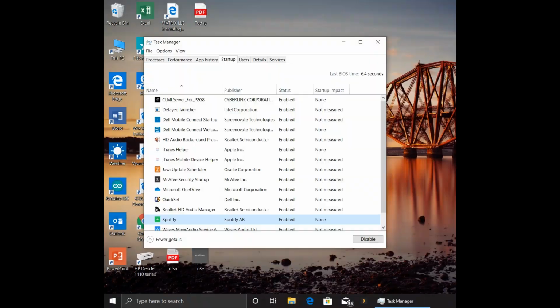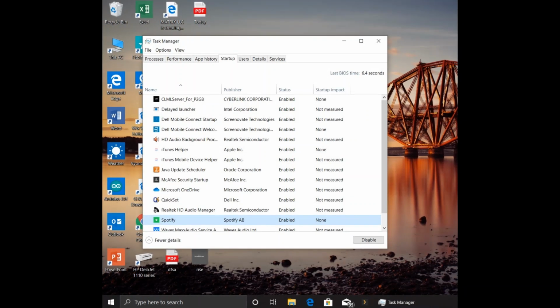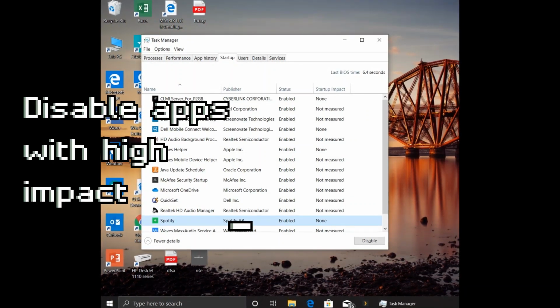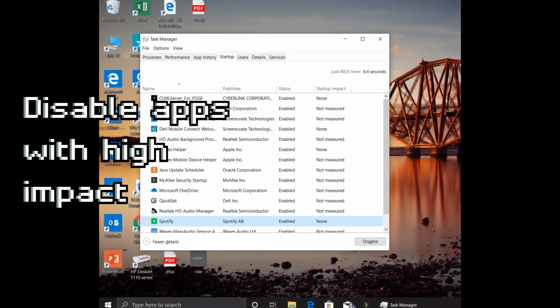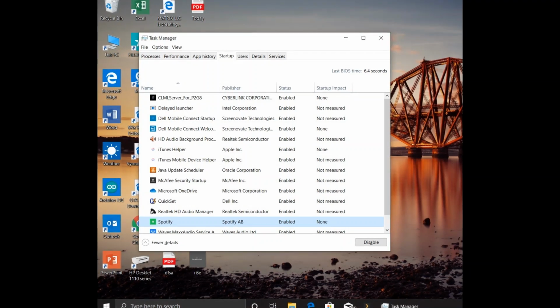Number 2. Disable Startup Apps. Open Task Manager and click on Startup. There, you can see some apps are enabled and have high impact. Disable those which you don't want to run at startup.